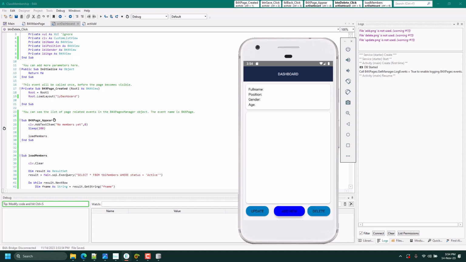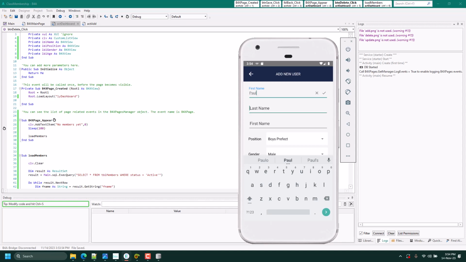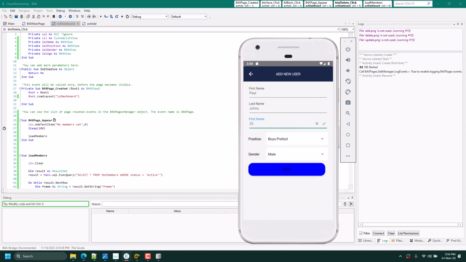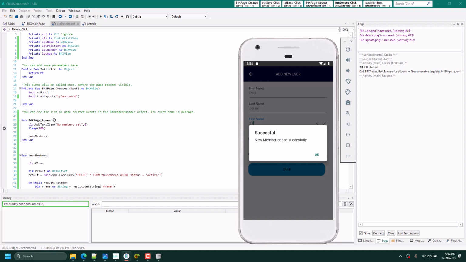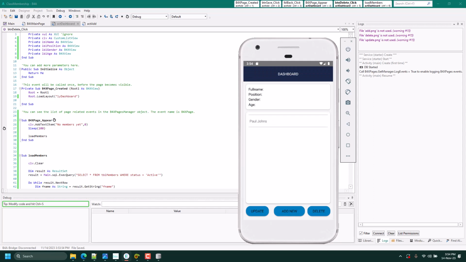So add member, Paul Jones, age 5, so you have a mistake here. So apologize, boys prefect, and it's a male. Okay. So you save, successfully, member added successfully. So back, I have Paul Jones, our first member.